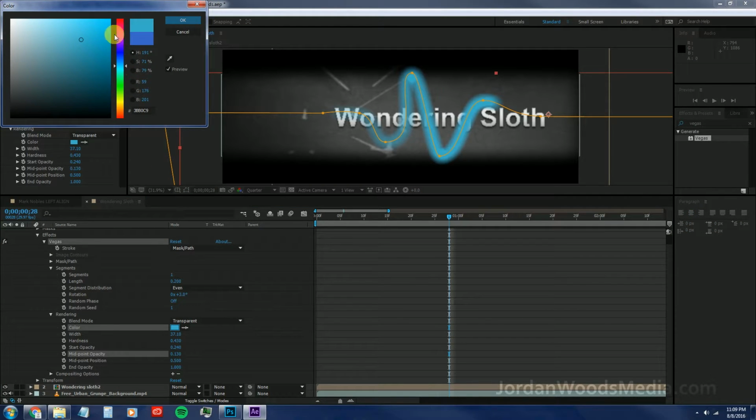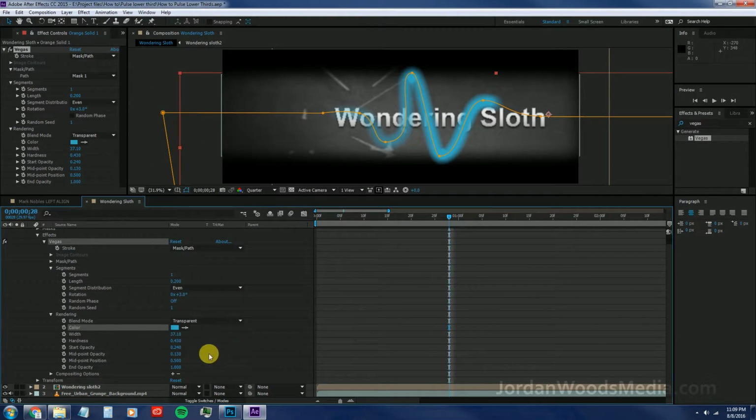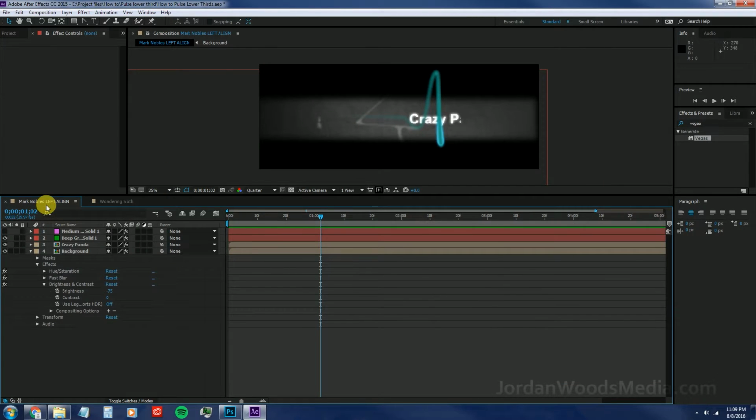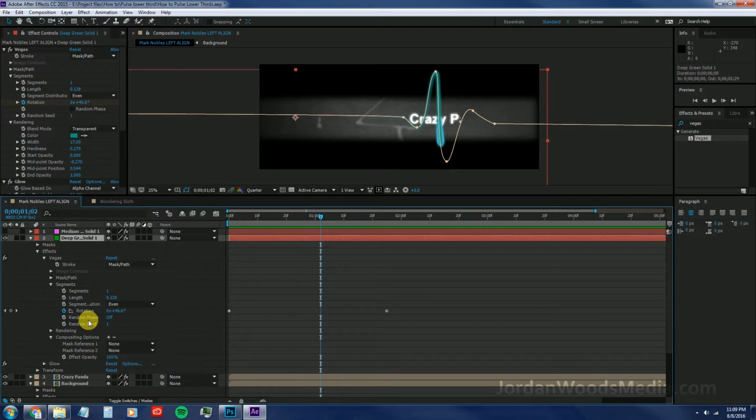We're almost done, guys. We are almost done. Just kidding, we're never getting done. Alright, so blend mode, transparent, width, hardness, start, midpoint. I guess that's about it. I don't know why this... Oh, maybe it's too thick. That might be it.